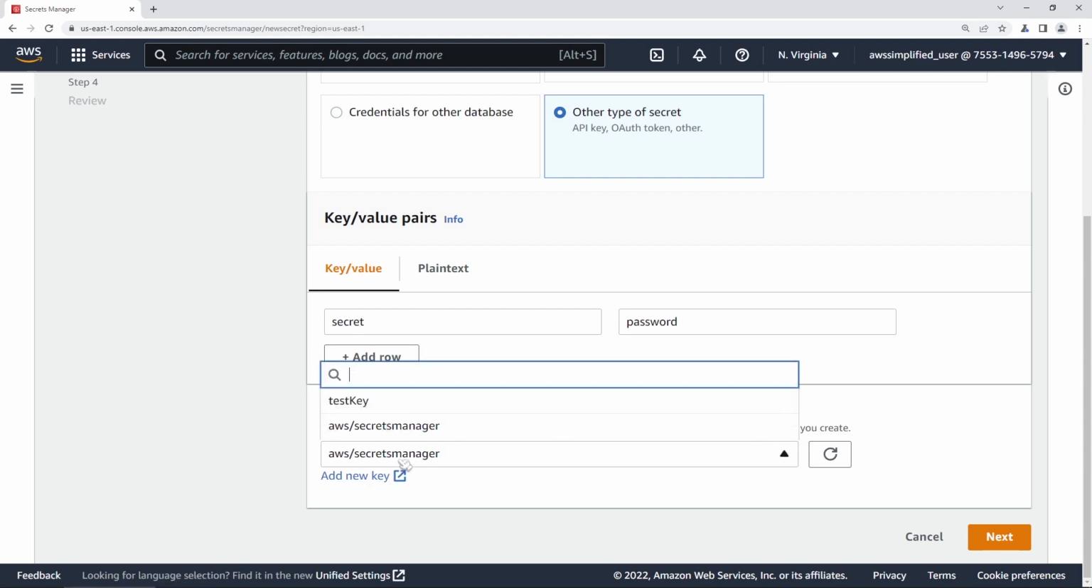So if you look here, I actually have a separate one created. This is my own managed one that I created, so test key, and this is the AWS managed one. So I'm going to create two different secrets here, one for both of these, and show you how it differs when you're trying to access them from AWS Lambda.